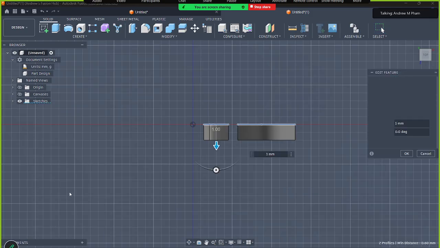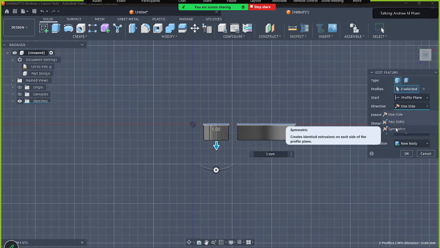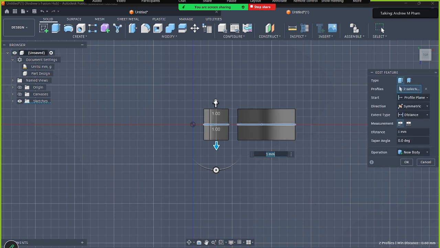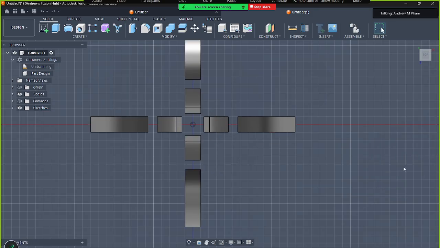Right click, edit the feature. And then instead of one side, I'm going to change it to symmetric. And when you do symmetric, if you want the same width, you just have to divide your original number by 2. So I'm going to do 0.5. I'm going to press OK. And now when it regenerates that circular pattern, this looks a lot more correct, right? It's all centered. It looks nice.